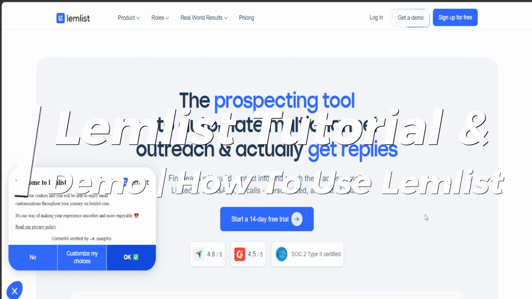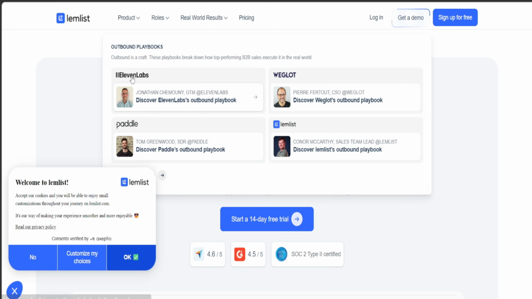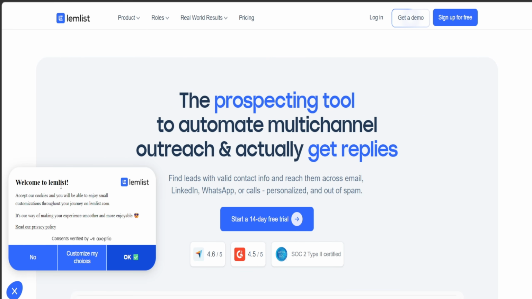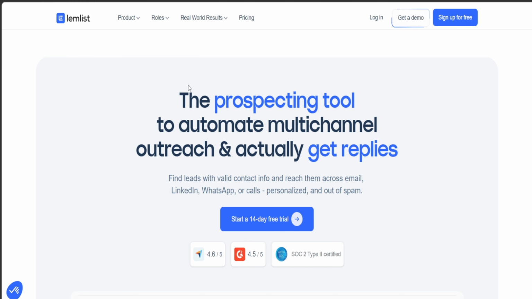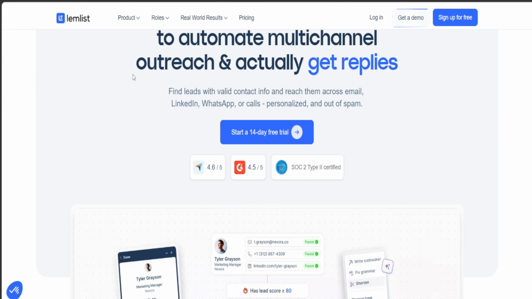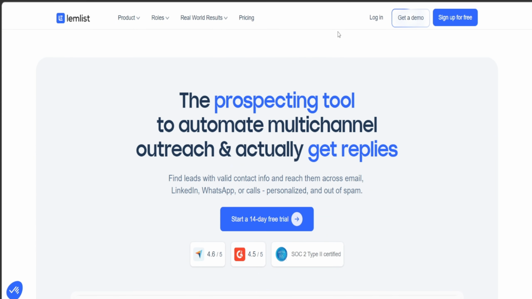Lemlist Tutorial and Demo. Basically how to use this service and tool. For a short explanation, Lemlist is somewhat a cold email and sales engagement platform pretty much designed to help you automate personalized outreach campaigns. But to get started, you're going to have to get yourself an account.